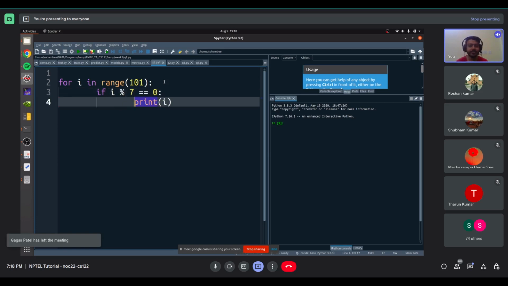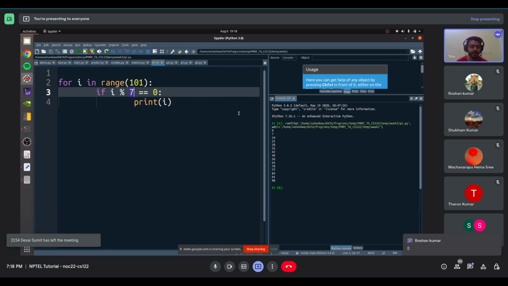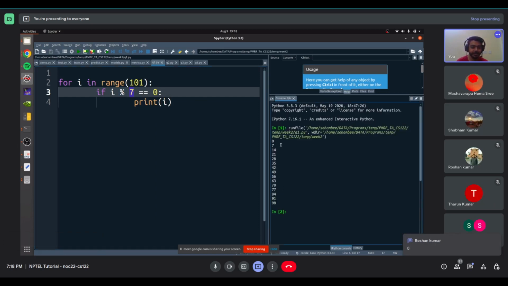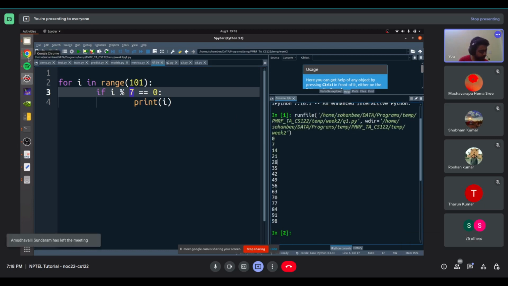So what this means is that you are checking, this percentage sign, if you know it, means the remainder. So what is the remainder when you divide i by 7? If the remainder is 0, that means i is a multiple of 7. So then print i. If we run this, it will give us the same answer, which is all multiples of 7. So this is another way to do it.